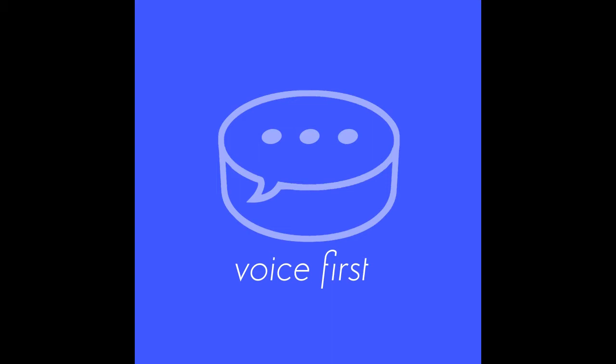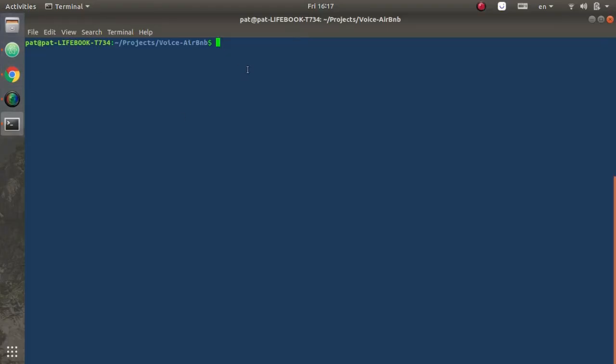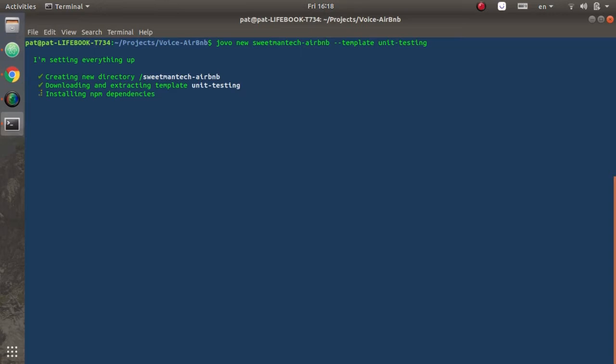We're going to start off by opening up a command line or terminal. Go ahead and run jovo new, the name of your directory, and then we're going to use the template unit testing. I'll have the link to this code in the description. Name it the name of your GitHub, and then hyphen Airbnb, because that's the name of our quest. Jovo is going to set up the entire unit testing project for you. It's going to include test cases as well as a getting started app.